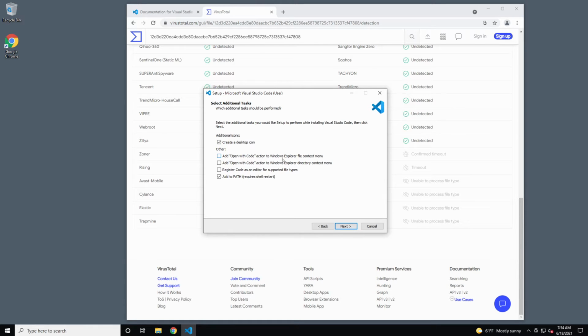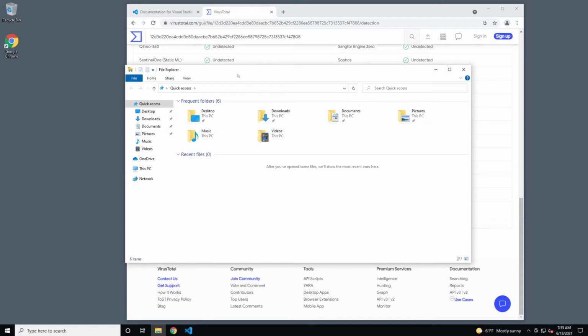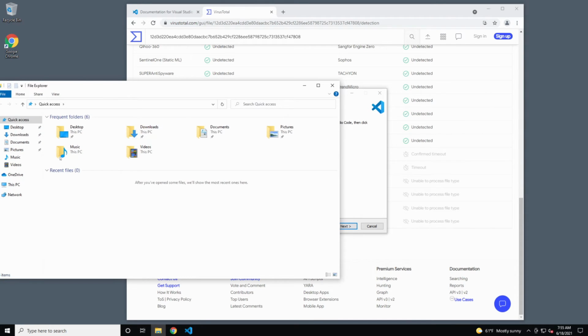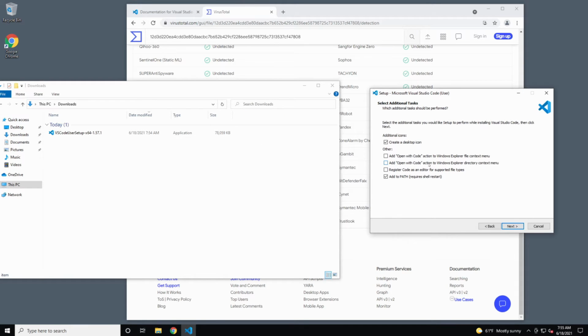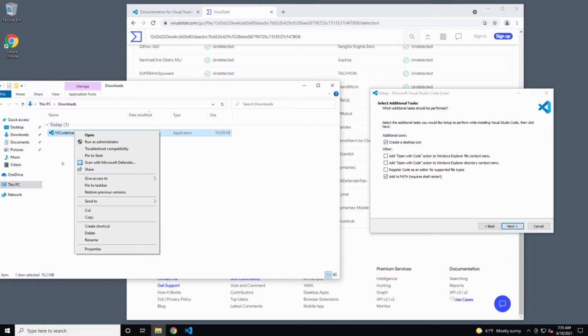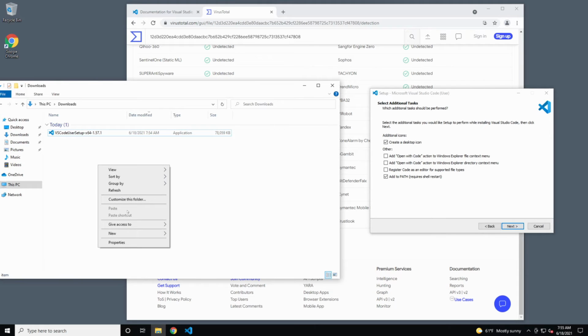So, open with code action from the Windows Explorer file context menu. What that's going to allow us to do is we'll be able to go into a directory like downloads, and we'll have an option here to open the folder. Then, open with code action from the directory context menu. Oh, I got them backwards. File context is if we click on the file, we'll be able to open it with code. Directory context is what I just told you, so we'd be able to open this entire directory.